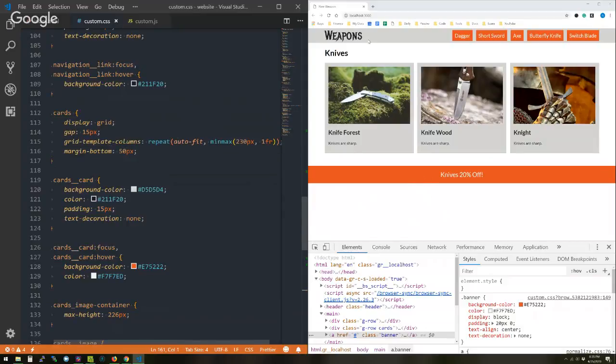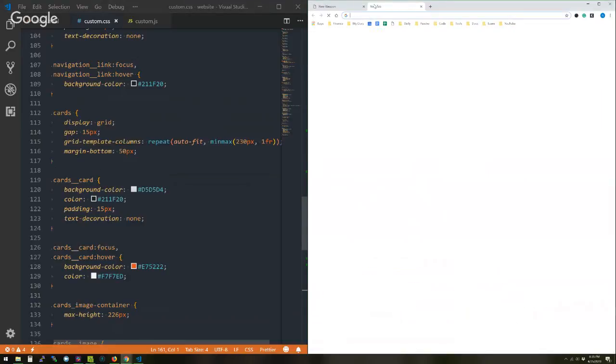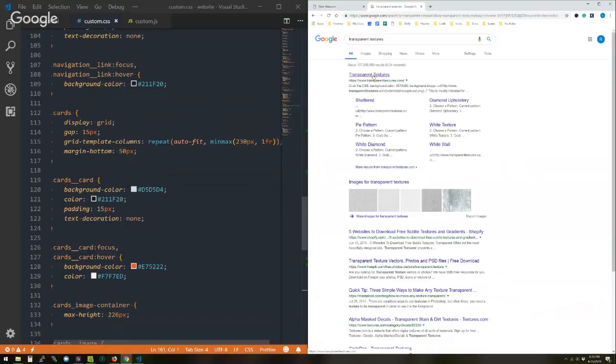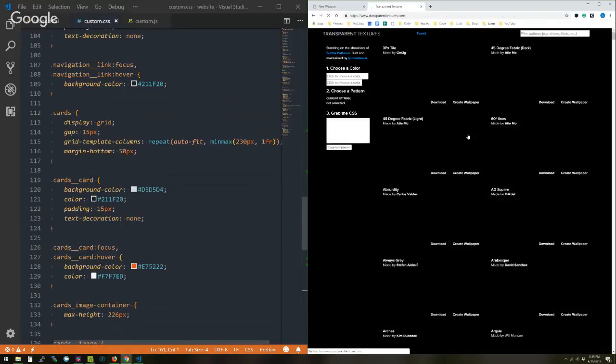Okay, so what we want to do, and this is going to be kind of the cool trick of the video, is add a texture. So where do we go to get textures? One place I really like, there are several of them, but there's something called Transparent Textures. So this site's really cool.